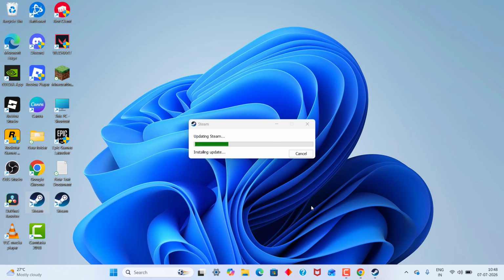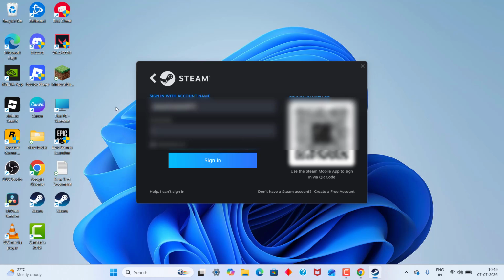Wait for the update to finish. Steam will restart automatically once it is completed. Once complete, you need to sign in or create an account. If you already have an account, you can sign in. If you are new to Steam, you need to create an account. After that, you can sign in.